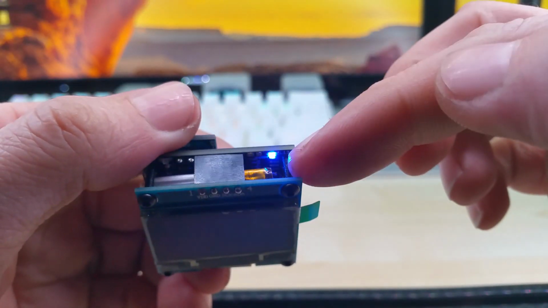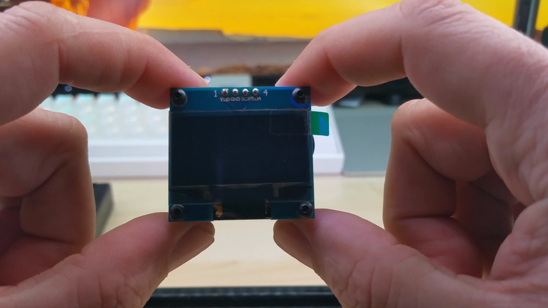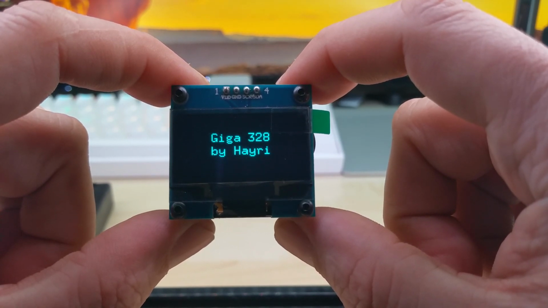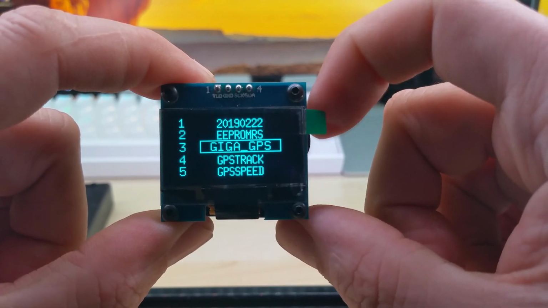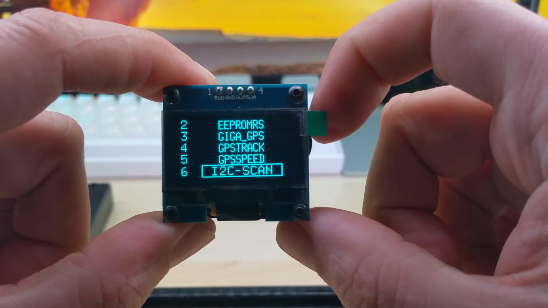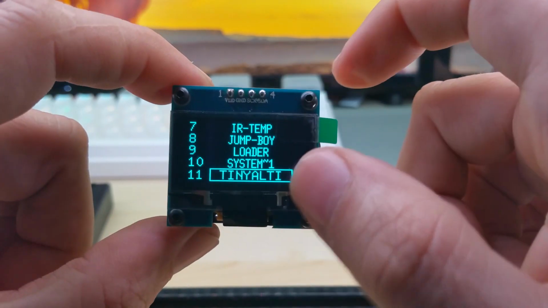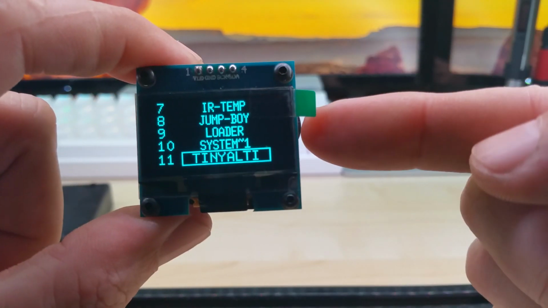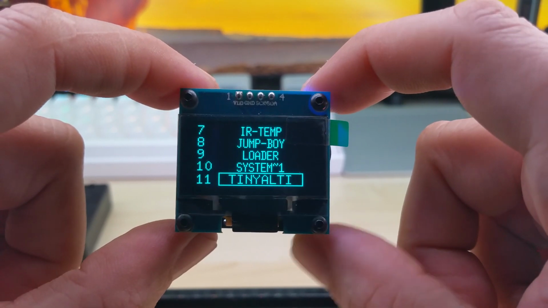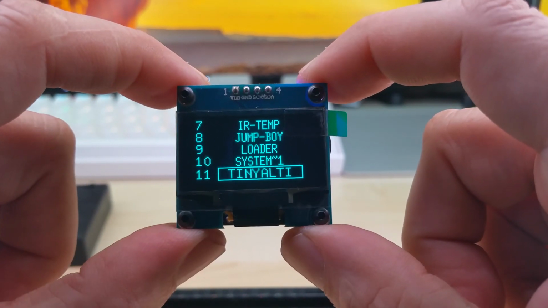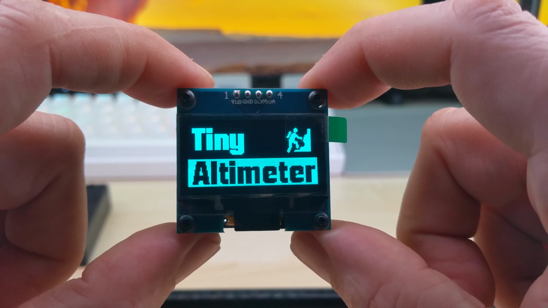And if I want to change the code, I press this button, turn it on. You'll see the blue LED start blinking real fast. That means it's uploading the code, the menu, rather. And you will see it here, Giga328 by me. And then you get the menu. And these are the codes that I have currently on it. And this is the code that I'm using for the temperature. It's the tiny Altimeter code, which you might have seen before on the internet. It's not by me, I just adapted it to my hardware. And once that is loading, it will load up tiny Altimeter.